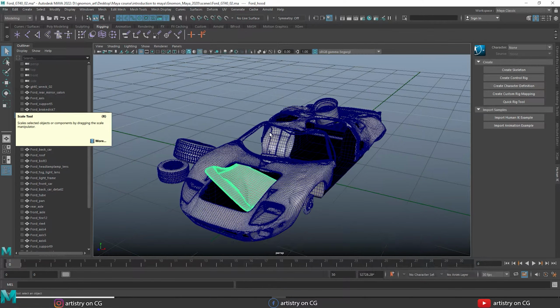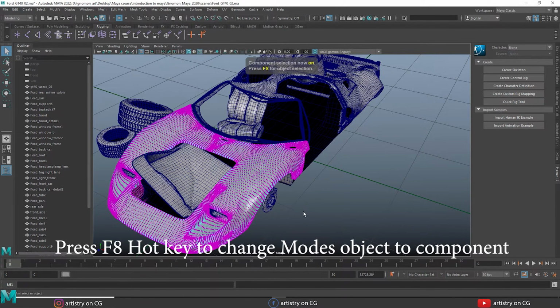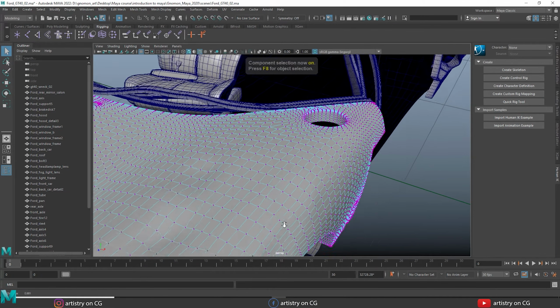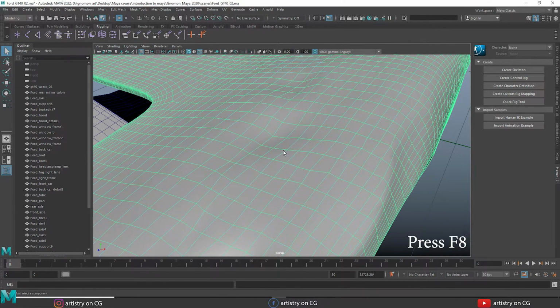You can easily toggle between these modes by pressing the F8 hotkey. Now select the object and press F8. Here you can see all the vertices of the object are in purple and the edges are in blue lines. Press F8 again to go back to object mode.